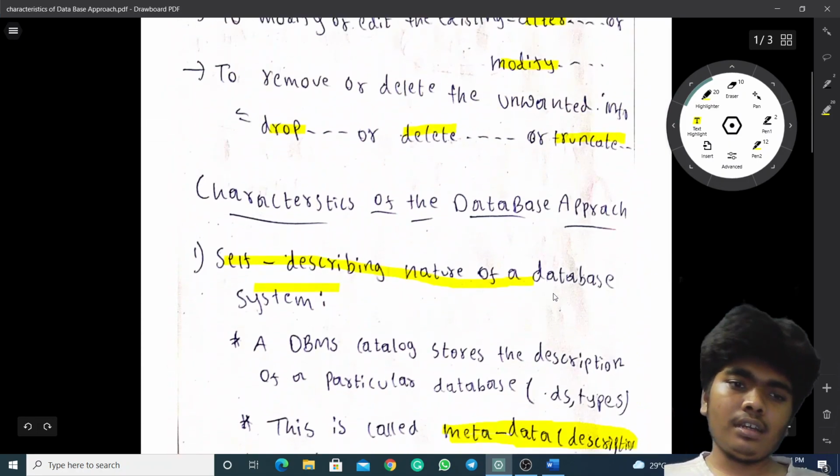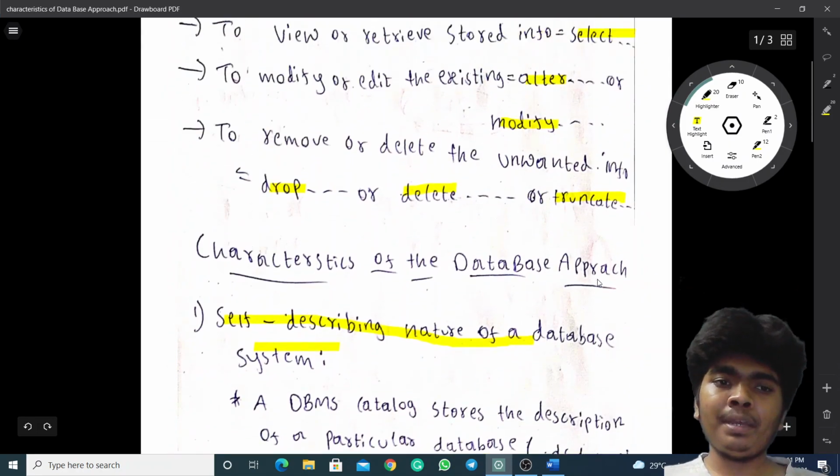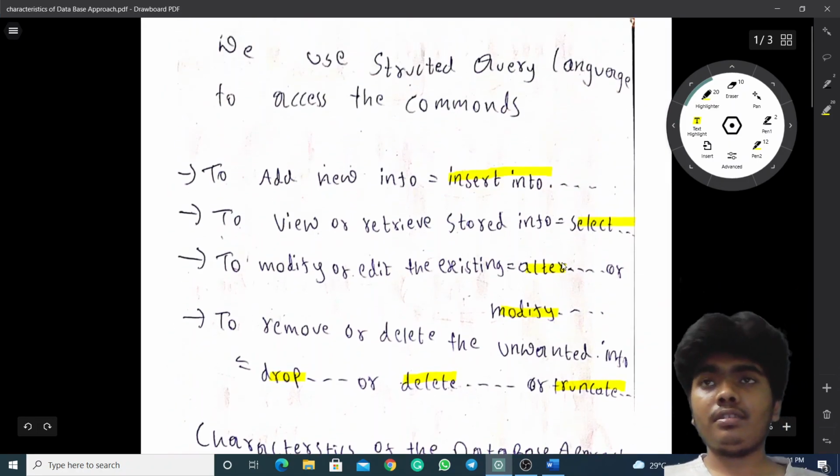So these are the characteristics of a database approach. We will discuss some more points in our next videos.